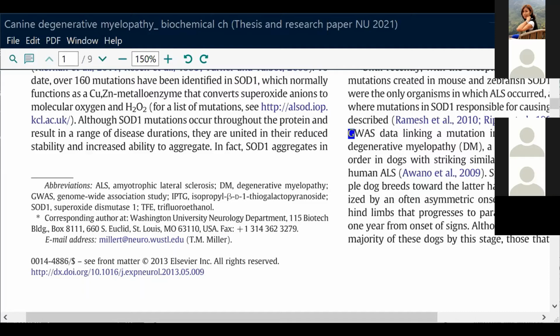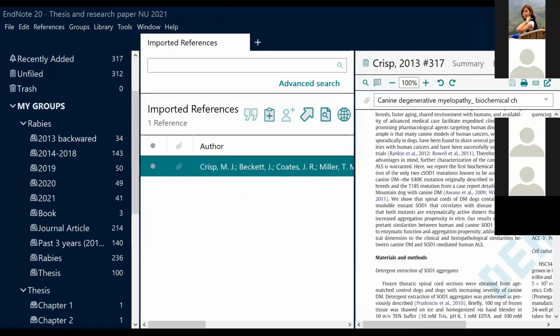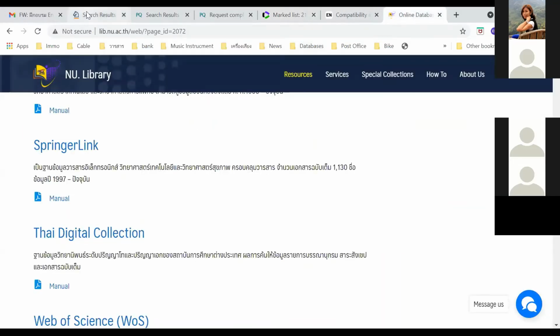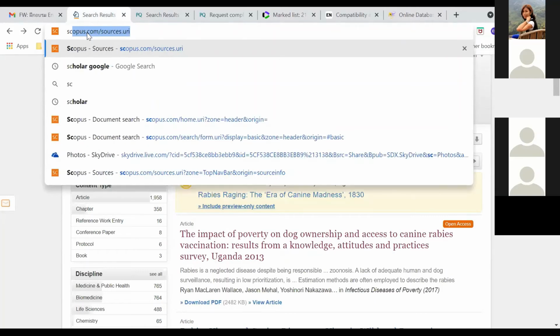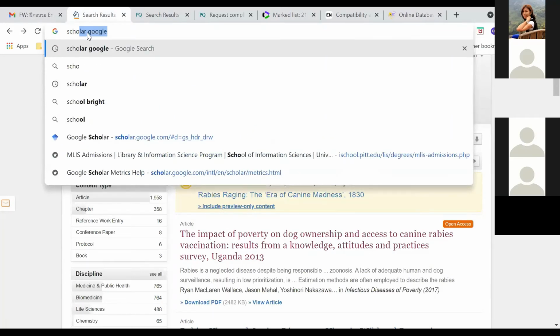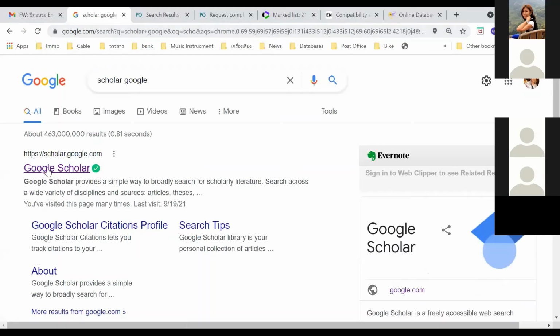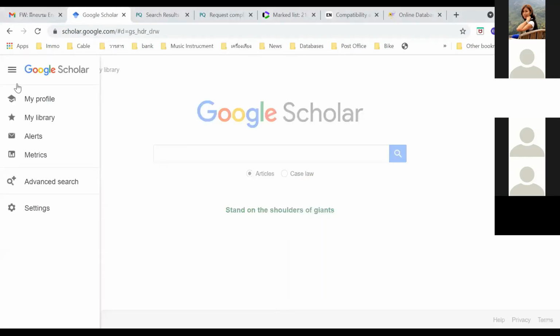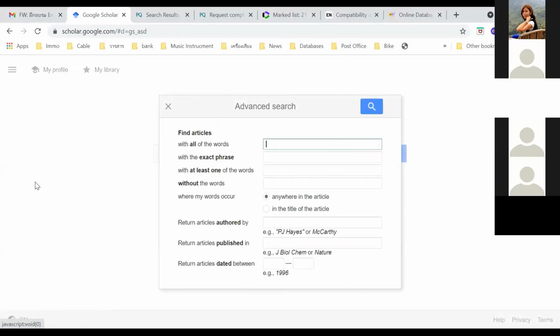So this is the PDF. Oh, I forgot something from the Google Scholar. So back to search from the Google Scholar again. I have to show you something, the organization name again. So let's start with Google Scholar, google.com, Scholar. So let's go on. Suppose you are searching for a specific organization using the advanced search.